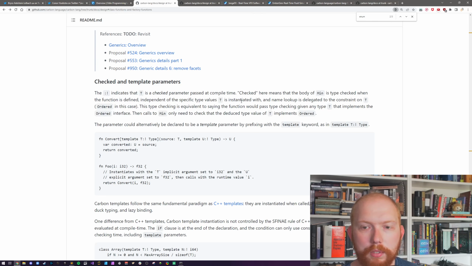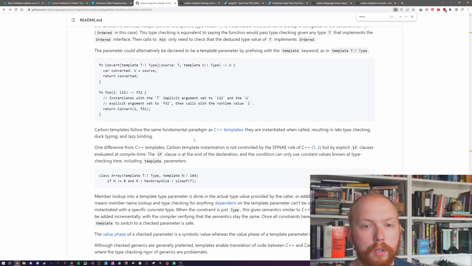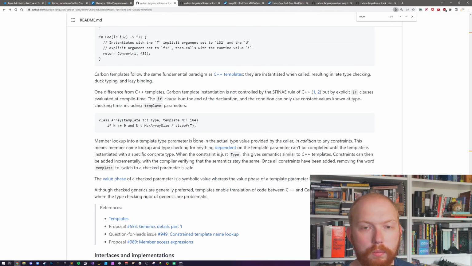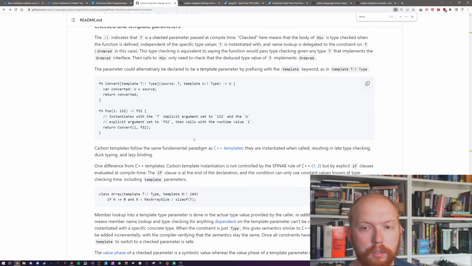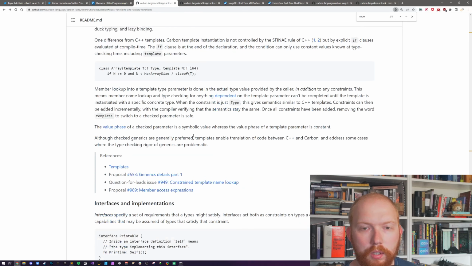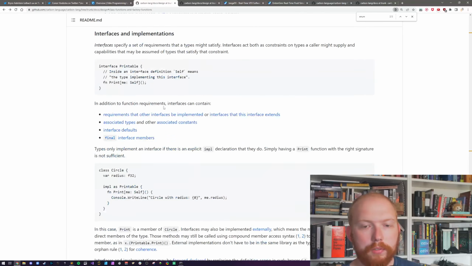T must be a checked parameter at compile time, while if you don't have it, it gets checked in the body, which is probably interesting. And T is also a template in here, so you have a type. Interesting. Yeah, sure. Whatever. Yeah, Odin has the same there, pretty much, no different, just different syntax.